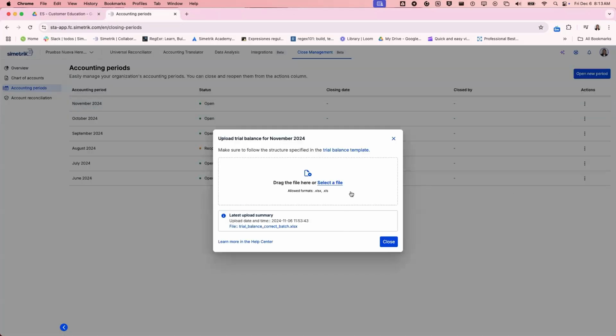In this case, the same thing happens as with the chart of accounts. You can drag the file here, and if you need a template, you can download it by pressing here. Once you press the trial balance template, you are going to update it.